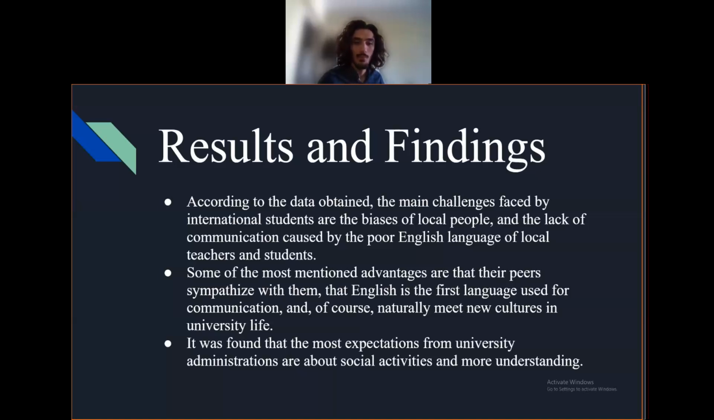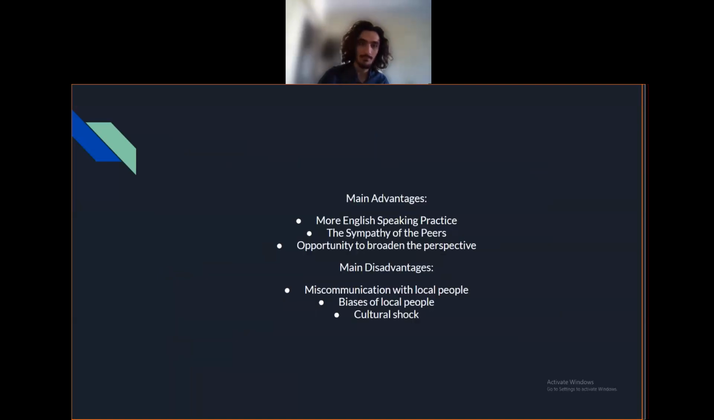And it was found that the most expectations from university administrations are about social activities and more understanding toward international students. So let's sum up the main advantages: more English speaking practice, the sympathy of the peers, and the opportunity to broaden perspective. And the disadvantages: miscommunication with local people, biases of local people, even sometimes racism, and cultural shock.